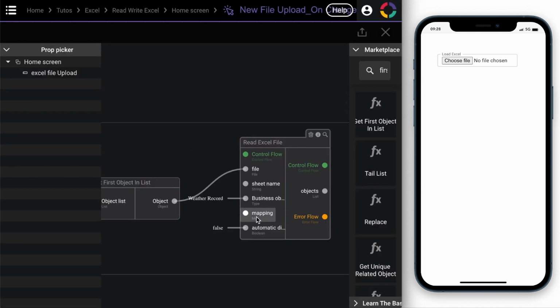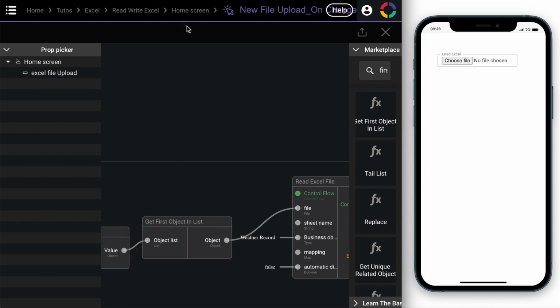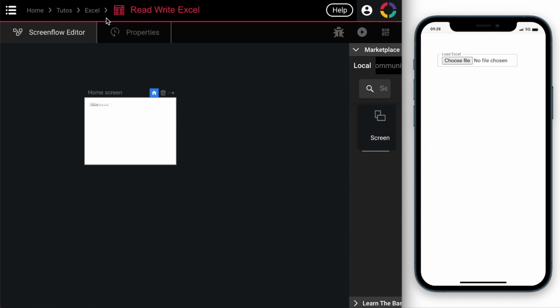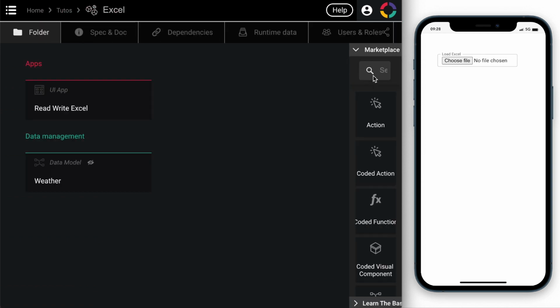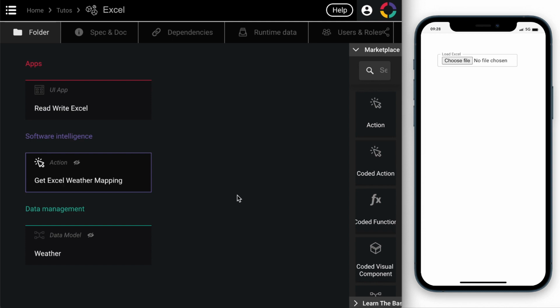Okay, so we need to define that mapping, and it's a map. So before we can proceed, we need to get back to our project here, and we are going to implement that. We saw it was an action, you know, we were in an action logic, so we are going to say get Excel weather mapping.